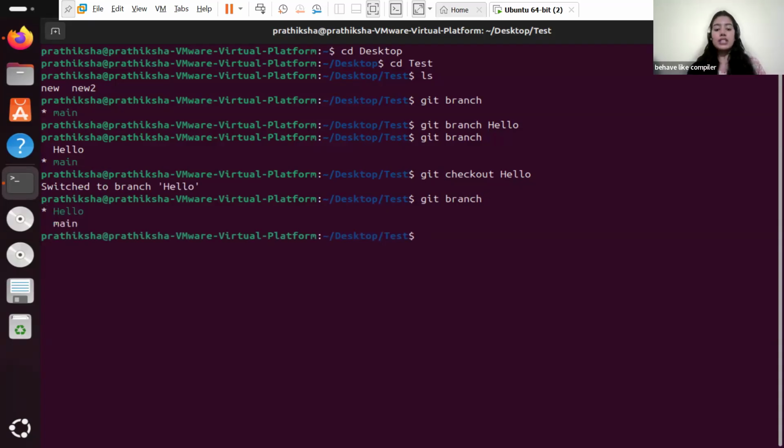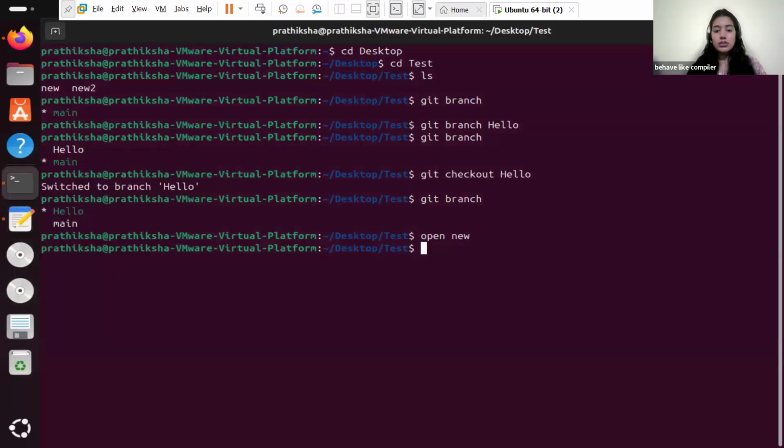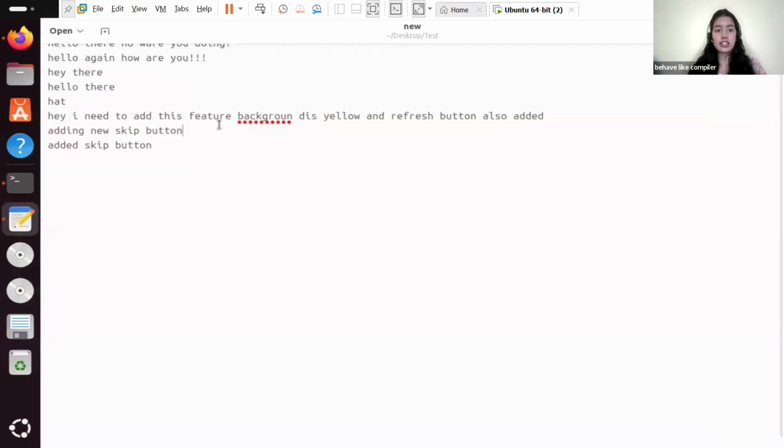Let's do changes over here. Let's open our new file. New is already there, you remember, right? When I do ls, the new file is already there with me. So in the same file, I'll be doing changes. I'll just do some changes and save it.